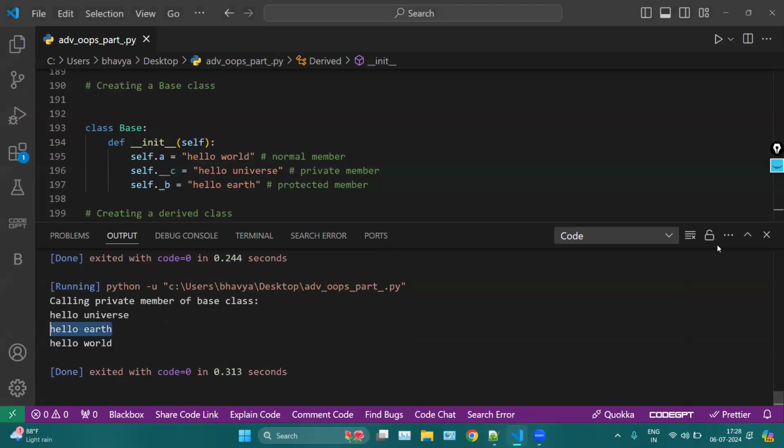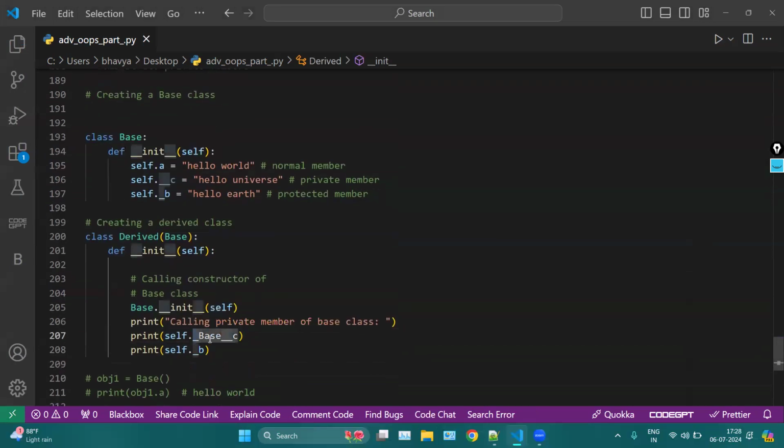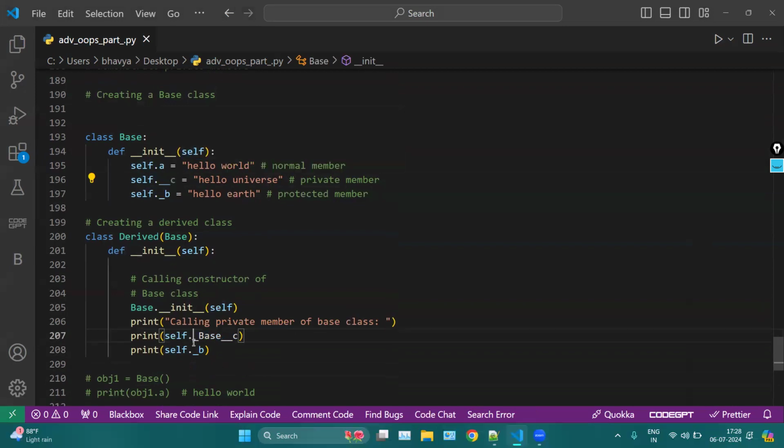And you can see hello earth is printing here. But again, a private member can be accessed by using the syntax: underscore, the class name of that particular variable, and then underscore c. What Python is doing is just changing this name underscore c to another name, which is this name, and we have to write the same name to access that element.